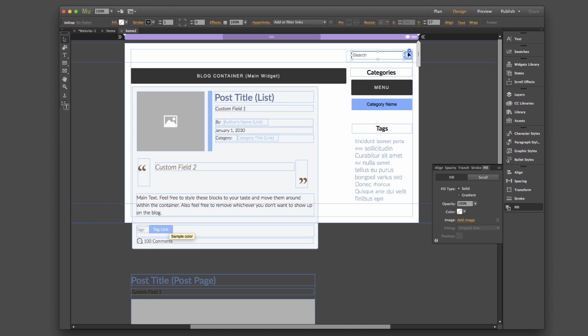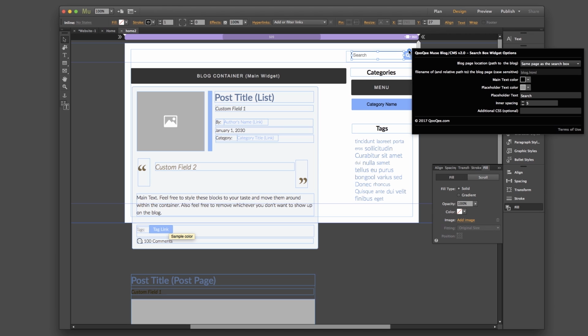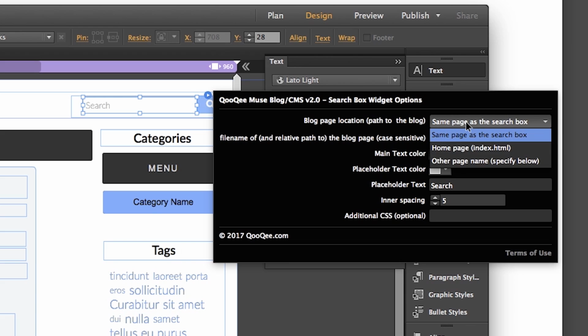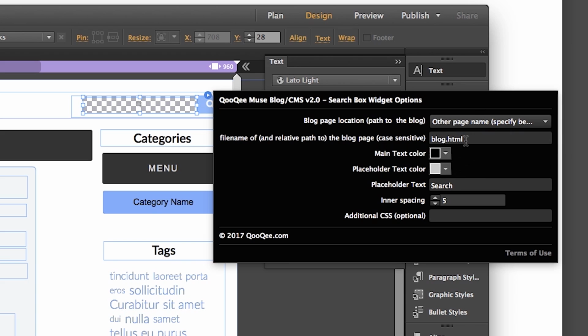Also, for the sake of demonstration, I will change the placeholder word search to the German word Suche and make the color a little brighter. You could use the search box on any page of your site, but if you place it on a different page, please make sure that the path is indicated correctly in the widget menu.